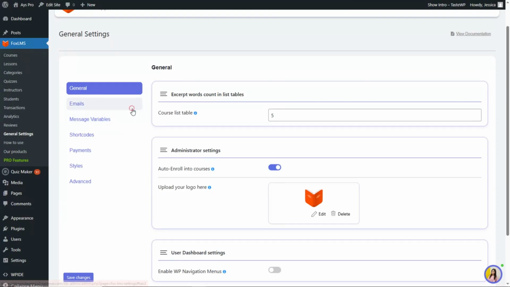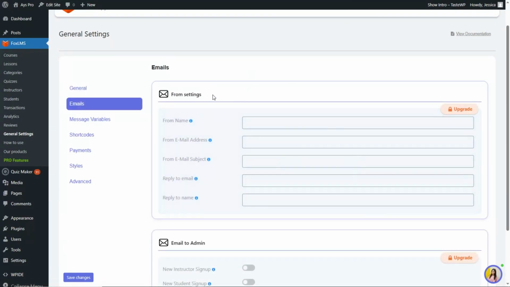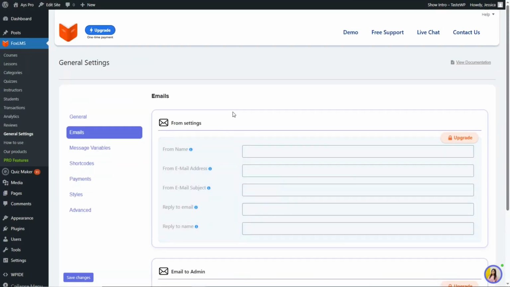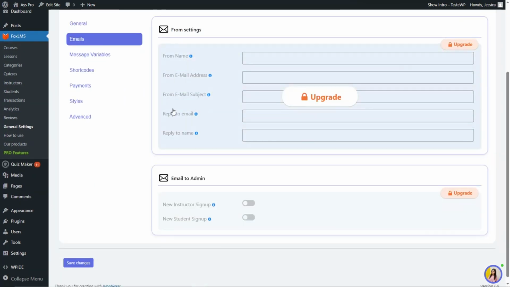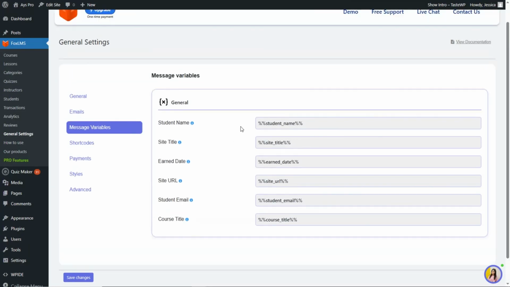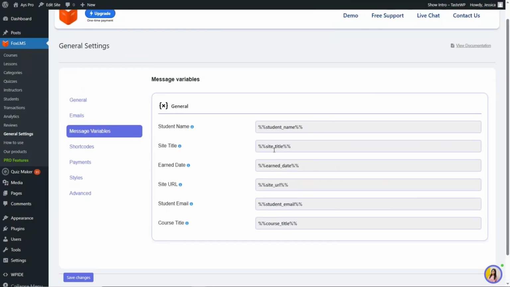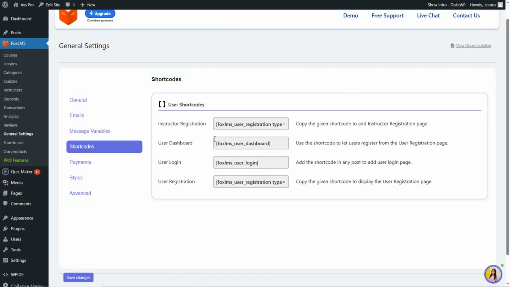Then we can go to the emails page, and here are the emails functionalities, but they are available only in the pro version. You can check them. Also here we have some message variables, student name, site title, earn date, etc. Here you can see the shortcodes for the instructor registration, user dashboard, login, and registration. You can just copy them and insert for either the instructor or user registration or login page.